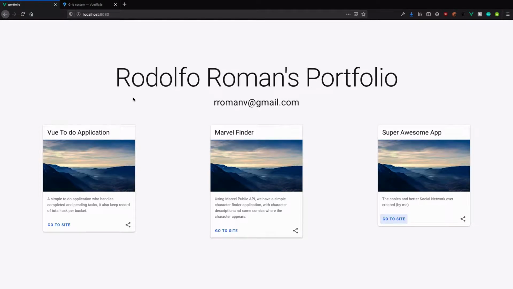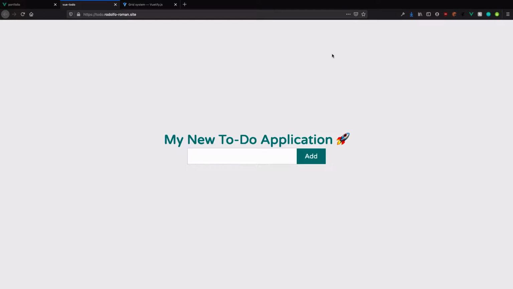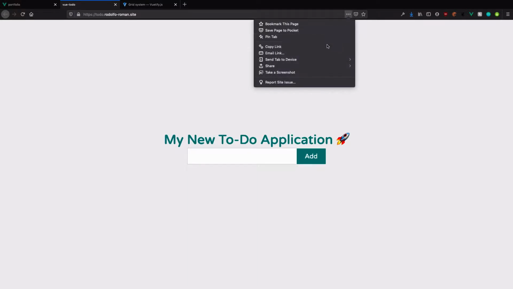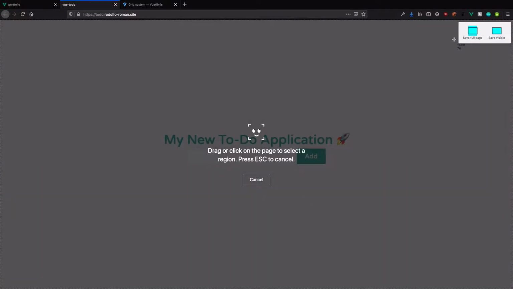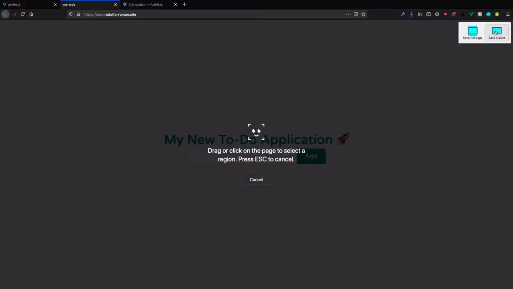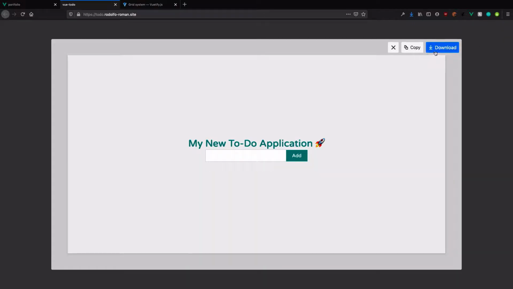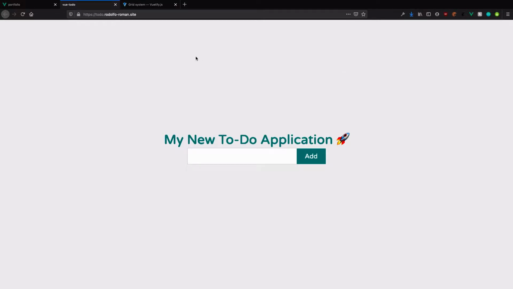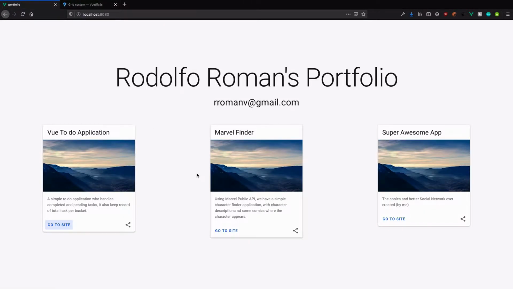So the pretty cool thing about Firefox is it's really simple. I can actually just hit here and take a screenshot. I want to save the visible section. Download it. So I would recommend using Firefox to get that. It's not like with a simple clipping tool or something, it just takes a picture of the image to record that.